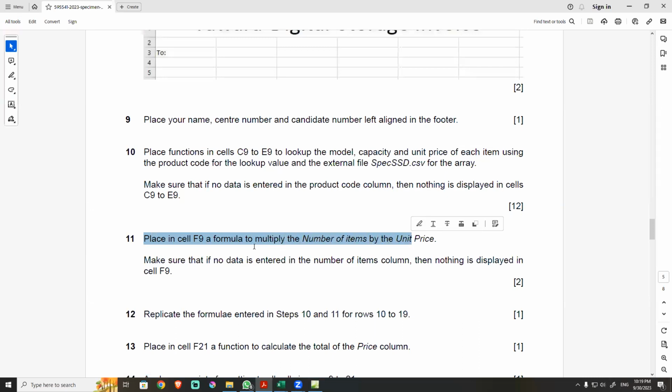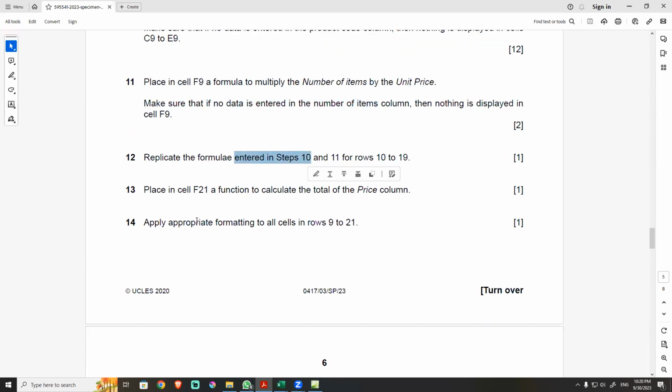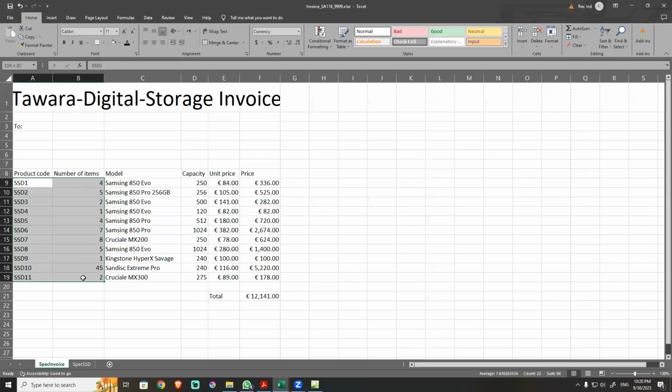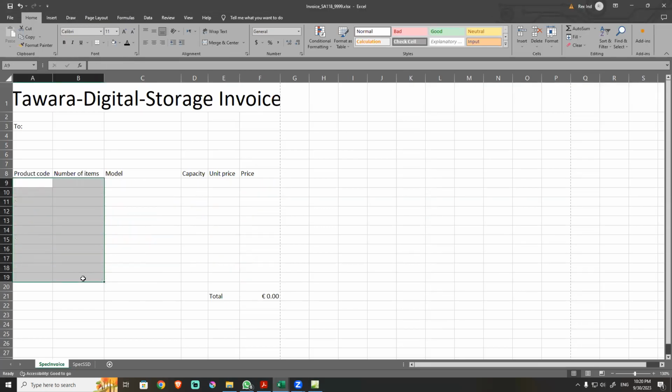And yeah, that's the thing. Make sure that there's no enter. Replicate the formula we have done. Appropriate formatting for 9 to 21. That's it. Now, they said print your spreadsheet showing the formula, so I will remove it now because they don't need it. Delete that.